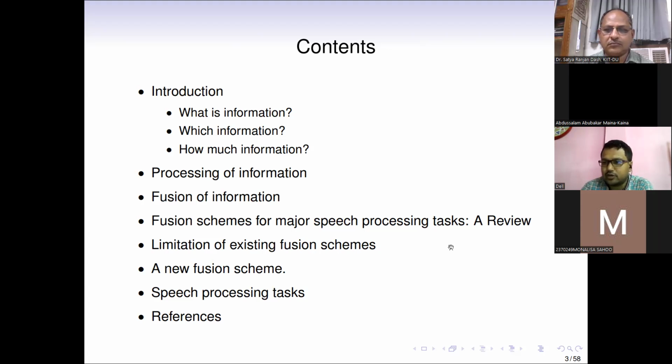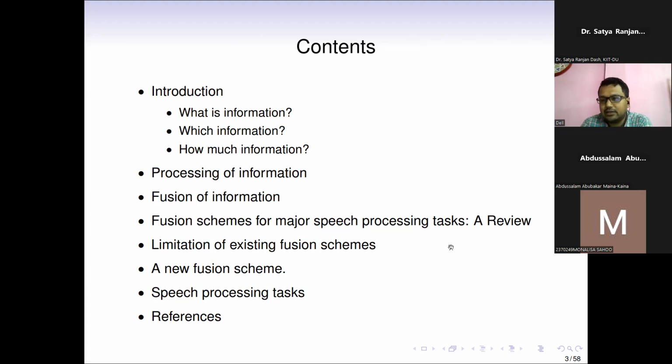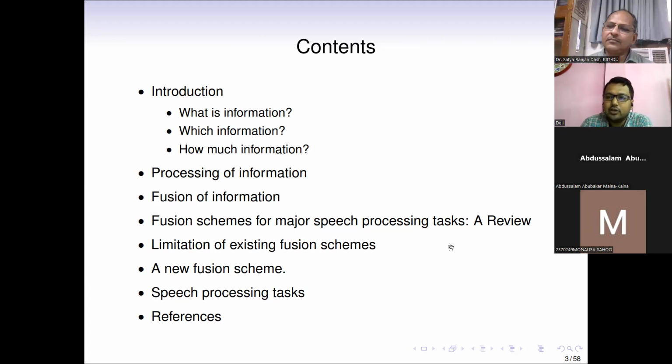Next we will discuss the processing of information and fusion of information, with a brief literature review, such that we know what fusion schemes are available and what their limitations are. Then we will propose a particular fusion scheme, which is my contribution in this presentation, where we develop a new technique through which we can process the information or features in a more innovative, more optimum way to get better performance. This is the work basically.